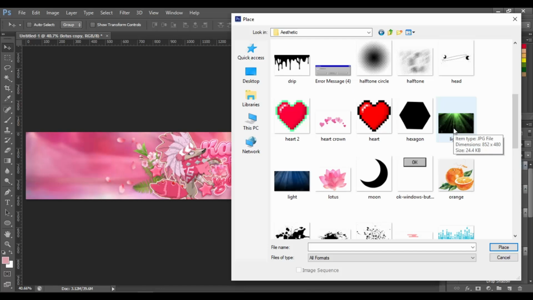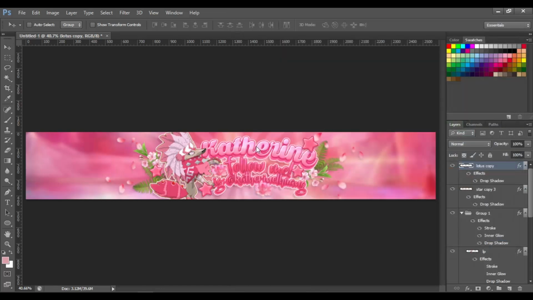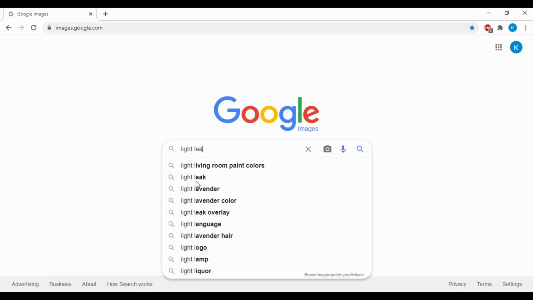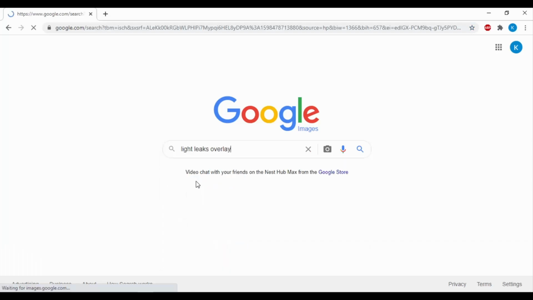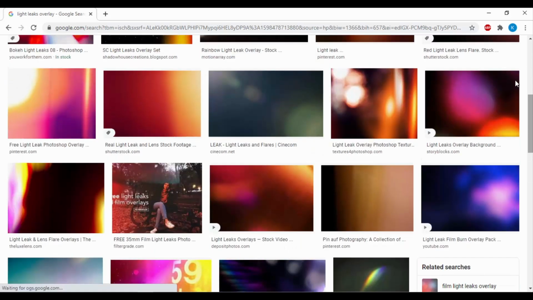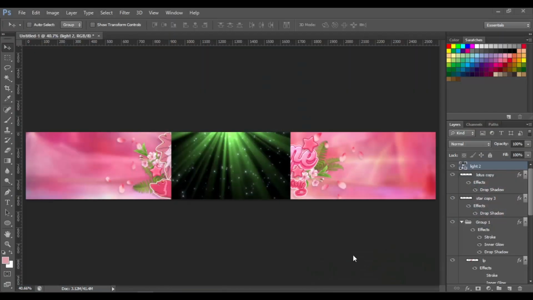I'm going to add this overlay. I don't know exactly what I looked up to get this. I think it might have been Light Leaks overlay. What did I look up? Oh my god, I've had this overlay for so long that I don't even remember. If you want this overlay, you can tell me. But yeah, I add this overlay.